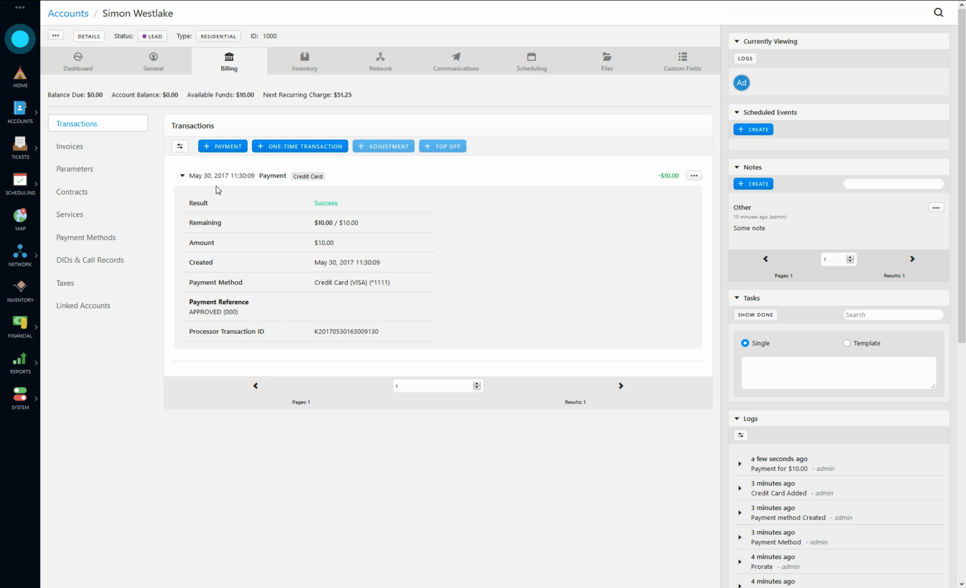And if I open up the transaction itself, I can see the result. It was successful. Payment reference is going to be what came back from IPPay. If you're using a different processor, same deal. Whatever they send us back as a message will display here. And then the transaction ID is the ID that came back from that payment processor for us. So we see we had a successful payment there.